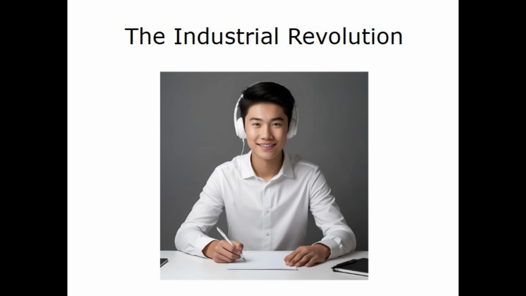Before the Industrial Revolution, most people lived in rural areas and worked from home or on farms. Manufacturing was done by hand in people's homes or small workshops, using basic tools and simple machines. This system, known as domestic production or the cottage industry, was slow and inefficient compared to what was to come.